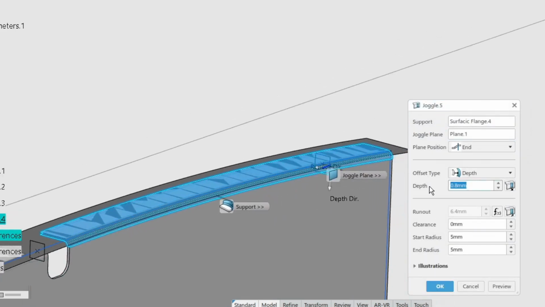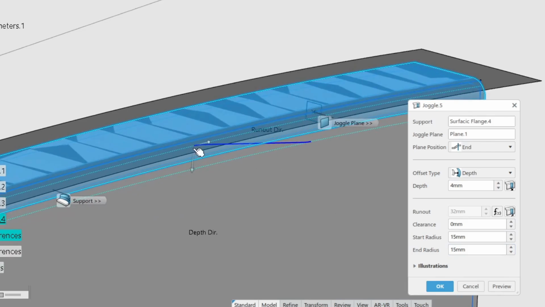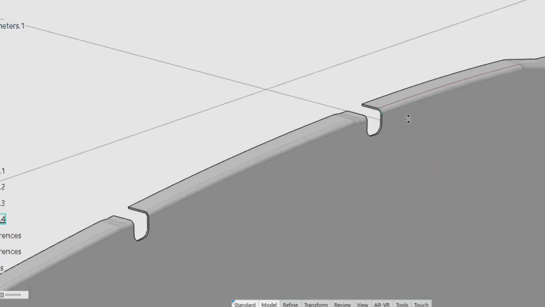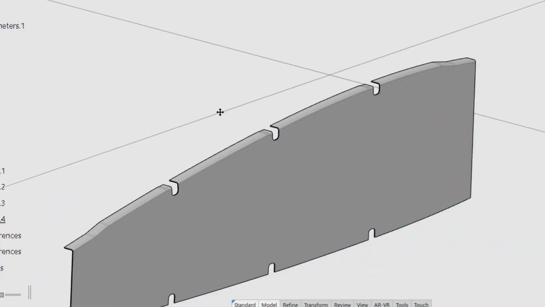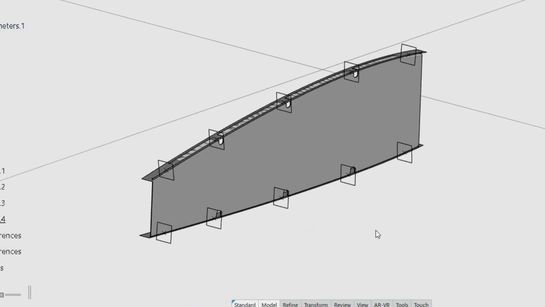Remember that the last joggle on the upper surface is a corner joggle, and it has different parameters from the stringer joggle. Now that we have completed the flanges on the top side of the rib, we can continue to the bottom side and repeat the same procedure.